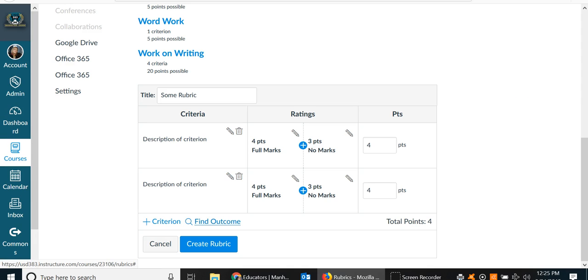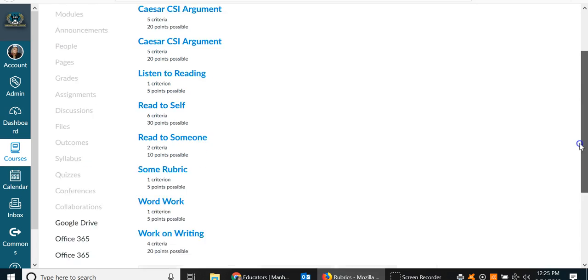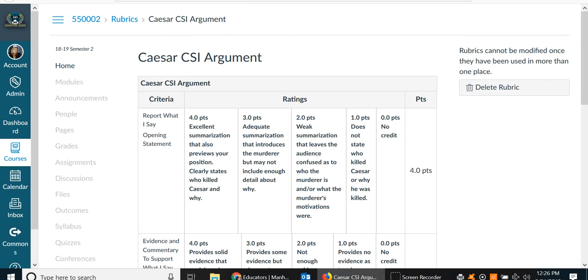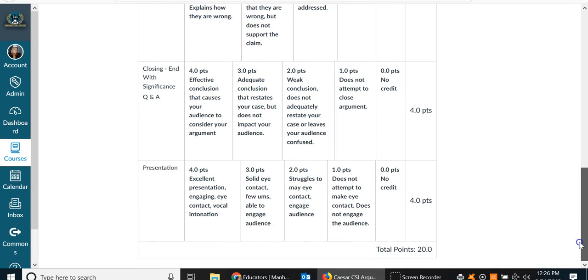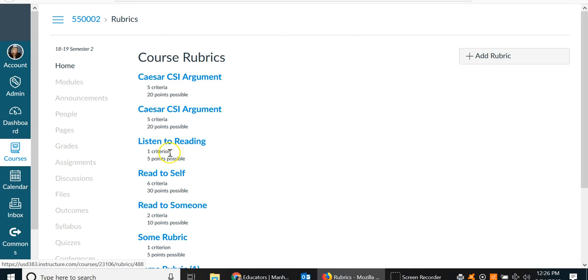To edit an existing course rubric, click the name of the rubric and click the Edit Rubric button. Well, first let's create this one and then we can go and do that. I'm going to click on an existing rubric. This was an imported rubric, so it cannot be modified once it has been used in more than one place. So I'm going to go back and find a different one.